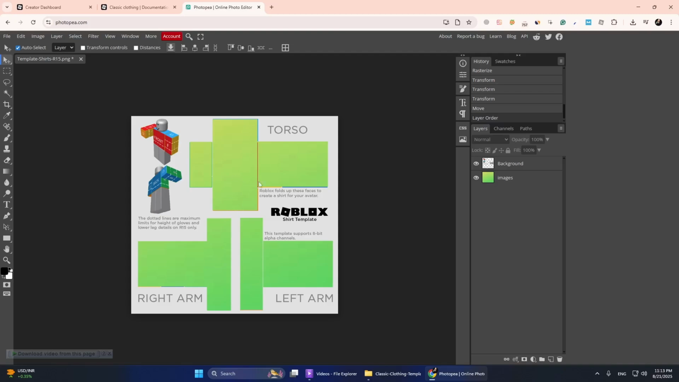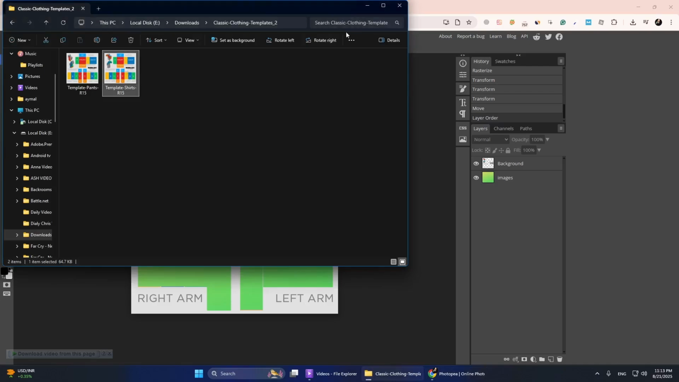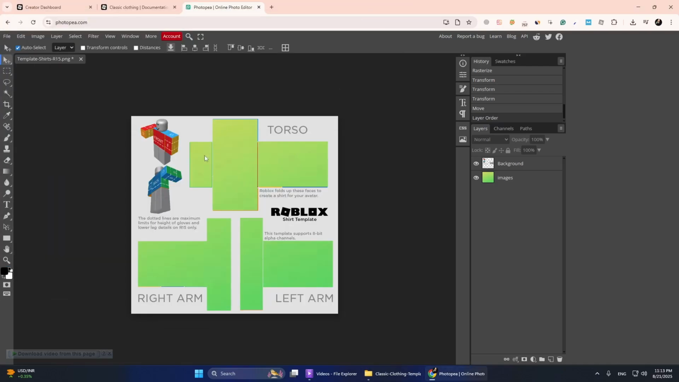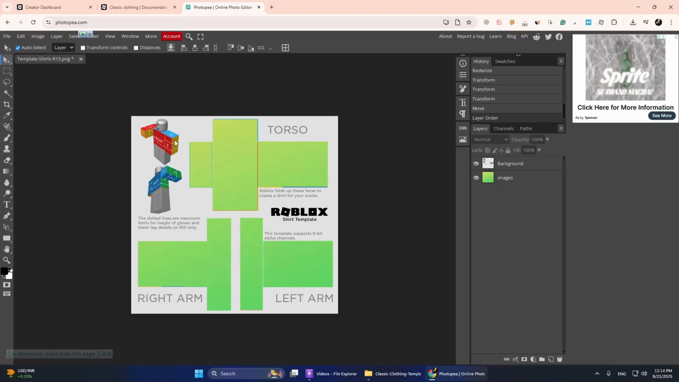The template is divided into different parts of the character. You will see the torso, the left arm, and the right arm. Each of these is broken into smaller sections, such as the front, the back, the sides, and the top and bottom. The guide on the template also shows dotted lines, which mark the limits for glove details or lower leg designs if you are working with R15 avatars.